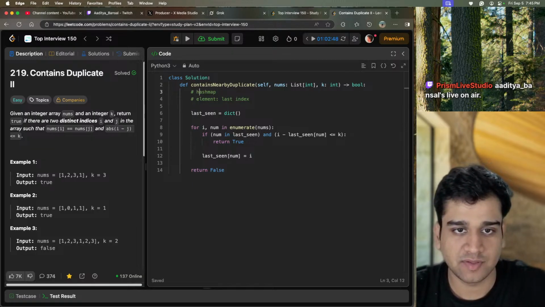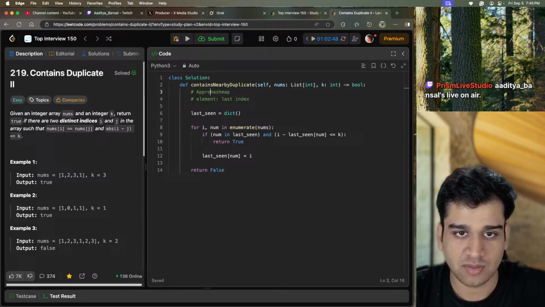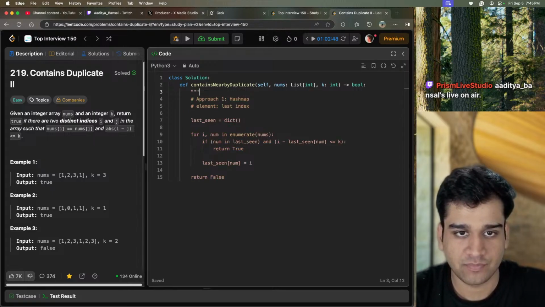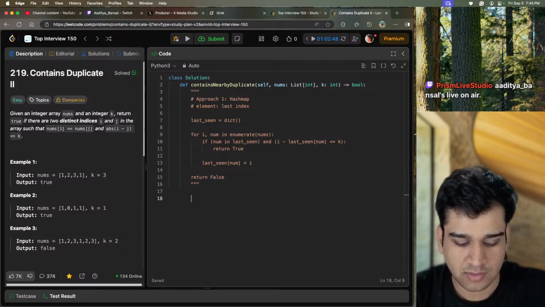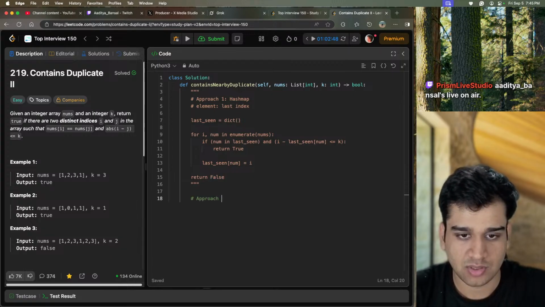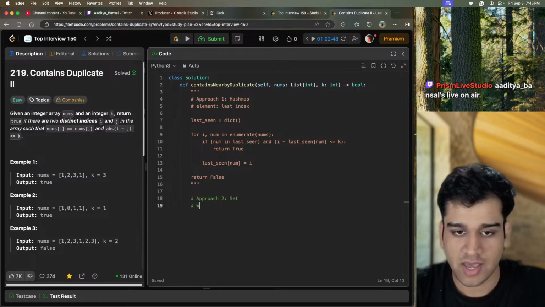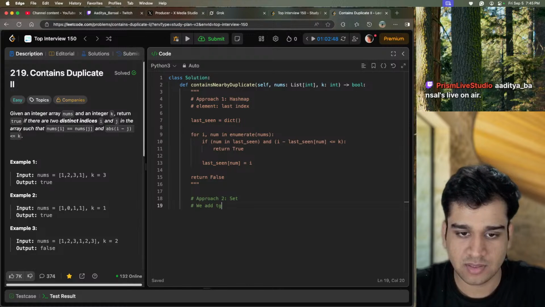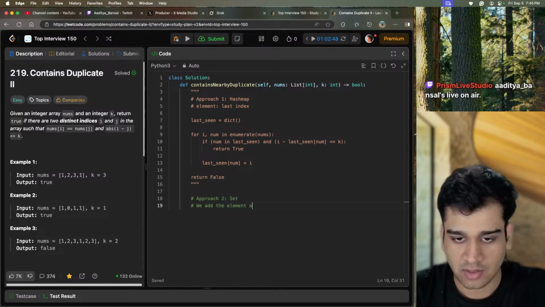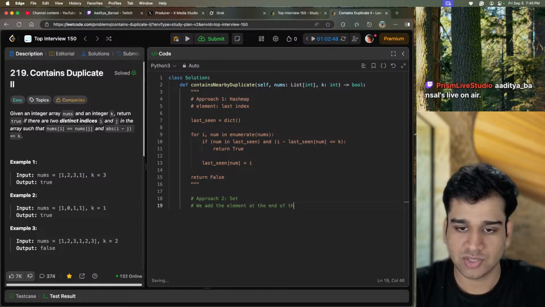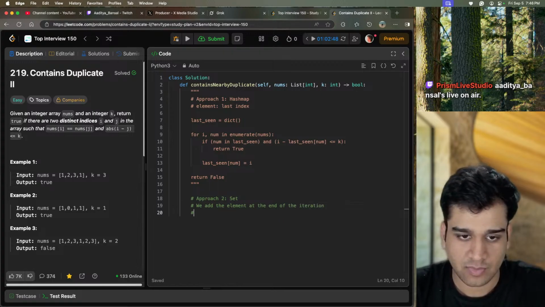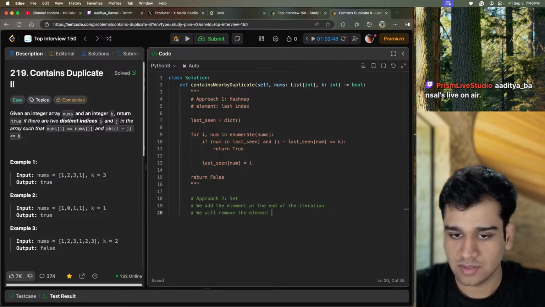It's good to practice different approaches. So let's name this approach 1, named hash map. And then we will go with approach 2 of just using sets. We will add the element at the end of the iteration. We will remove the element that is out of range.